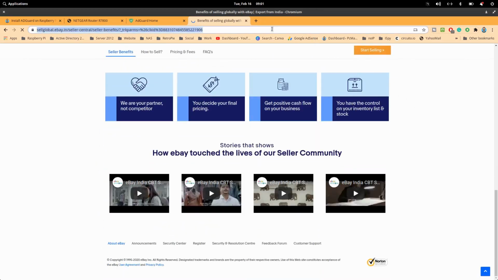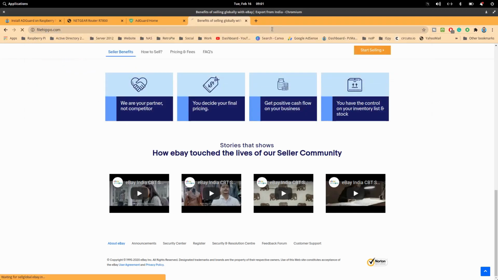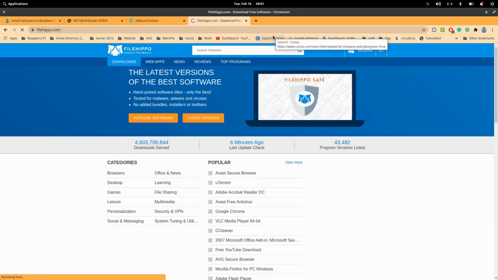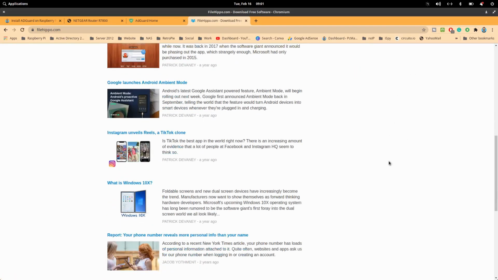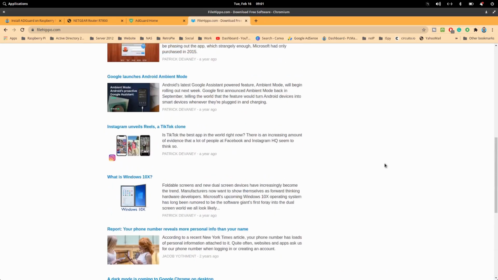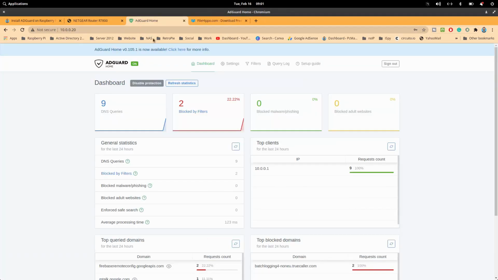Let's check one more website, filehippo.com, and all the ads are blocked, as you can see, recommended by. You will see lots of ads here, but all are blocked, and we can see here in AdGuard Home, if we refresh the statistics, you can see 239 queries blocked and 141 blocked by filters.